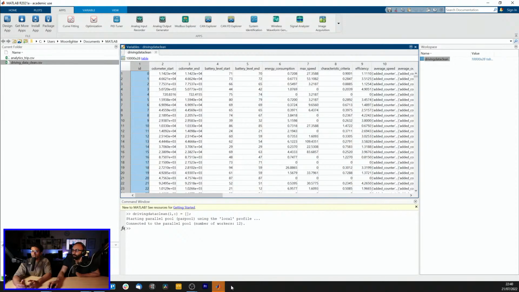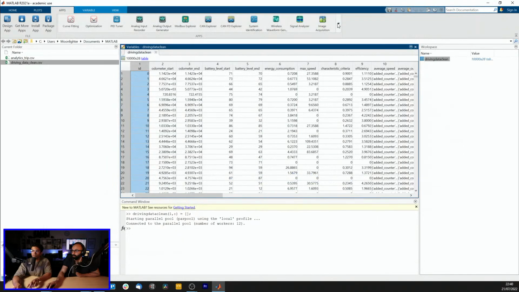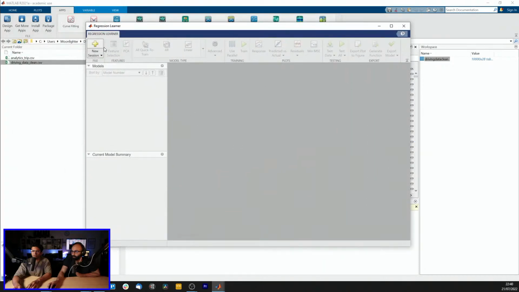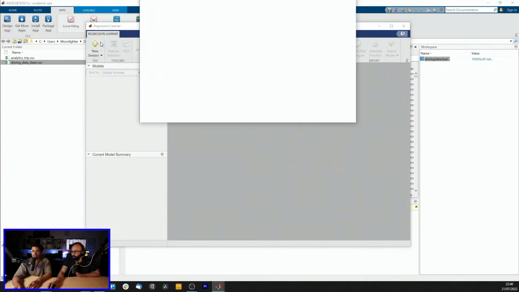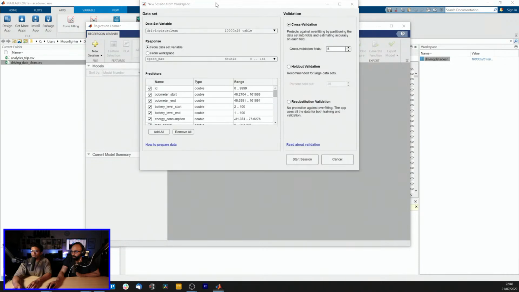exactly say which value we want to predict, and on the other hand, what are the features for this prediction. In this case, we had odometer start and odometer end, and afterwards we just had to choose which machine learning algorithms we want to basically train.